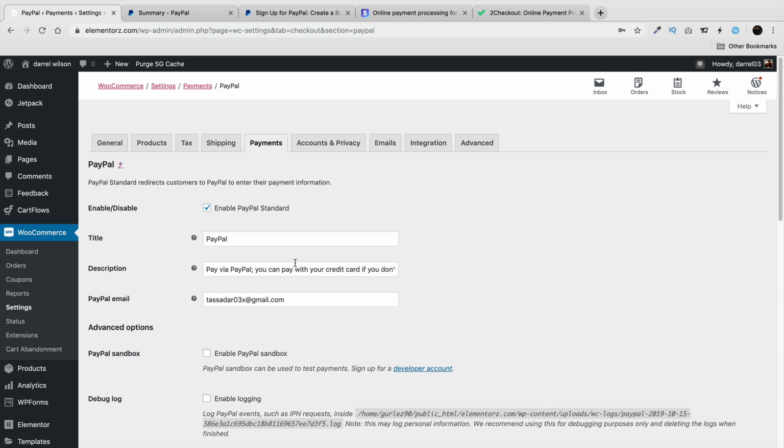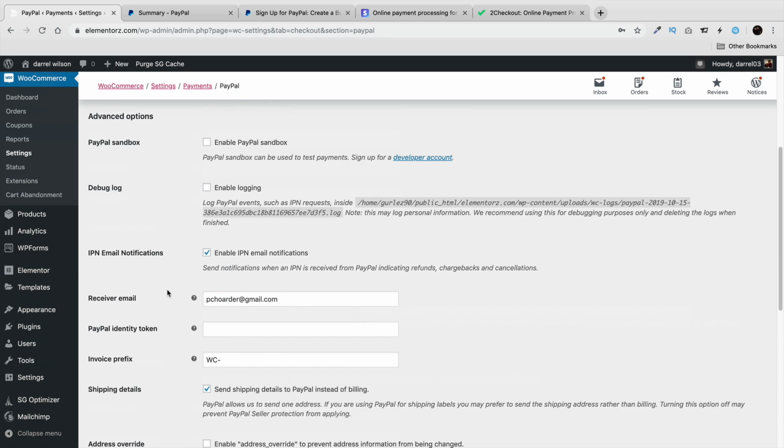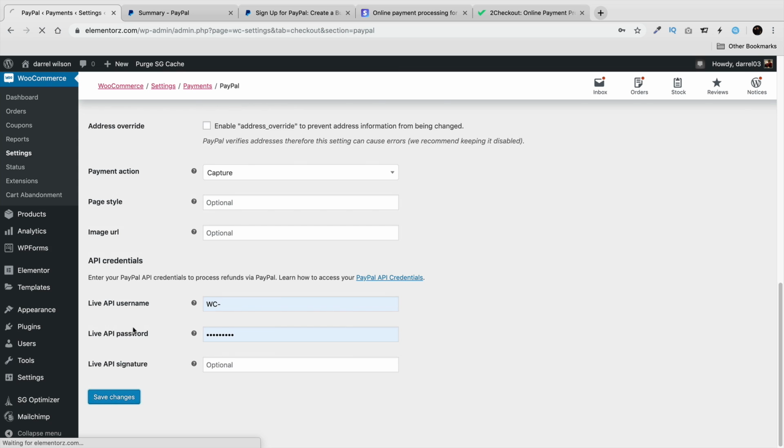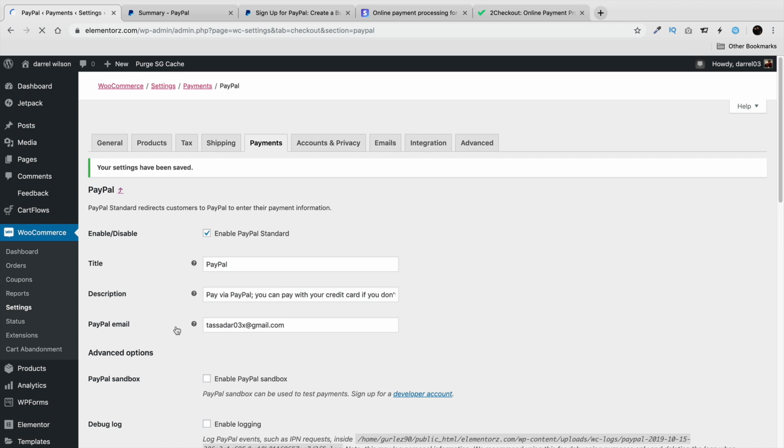All right, now right here, I have a PayPal email address, my other one that I have. So I'll be using this one right here. So once you make an account, you're going to put this PayPal email address right here, enable PayPal Standard, and then you'll go to Save Changes. And then now people can actually check out with PayPal on your website.